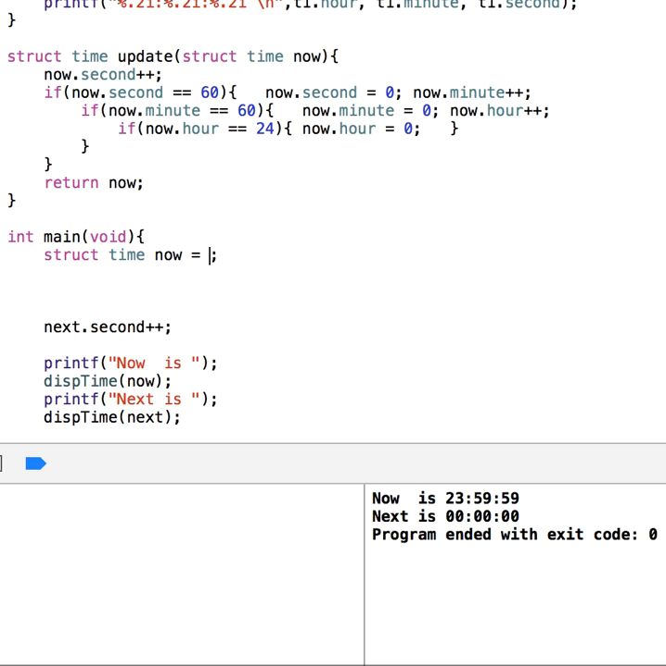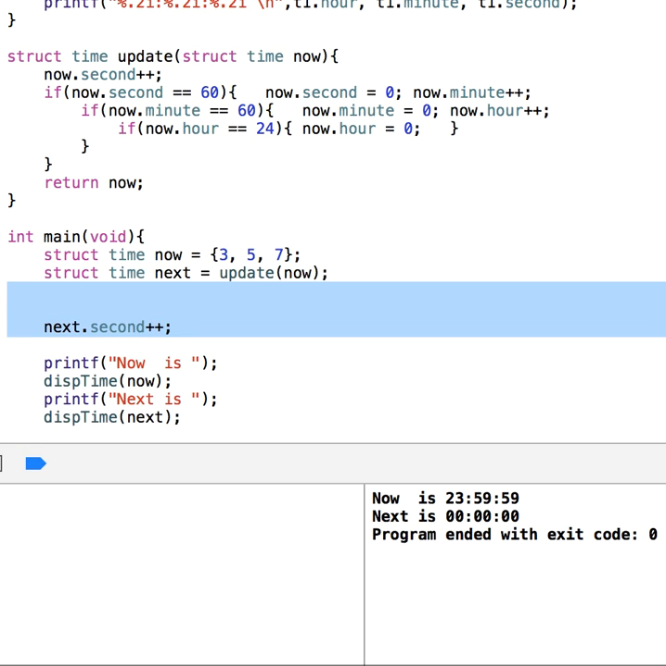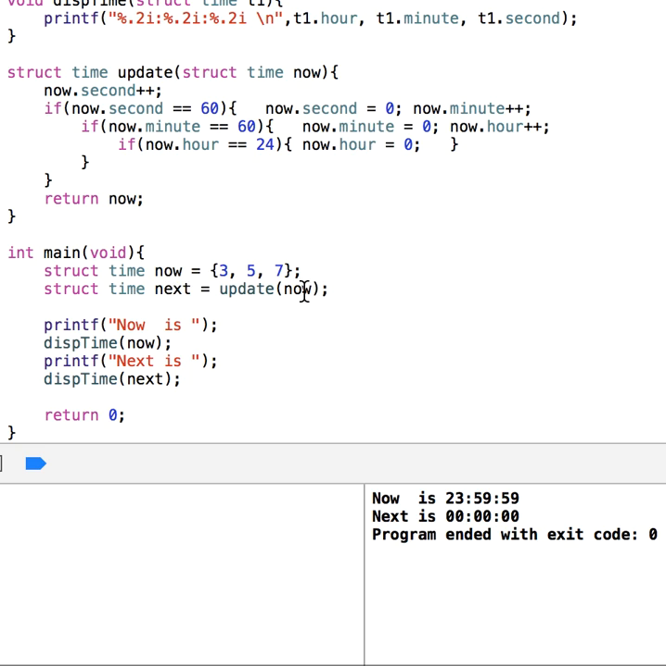We have now, so now could be 3, 5, 7. And then we have this one, we say next. Next equals to, now we have a function call, so we will say update, and then the parameter is now. Actually the next is also a struct time. So here we don't have this anymore. So next, we pass this one, and this is updated, and then this is the next.